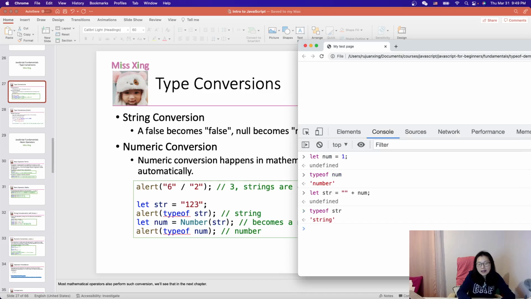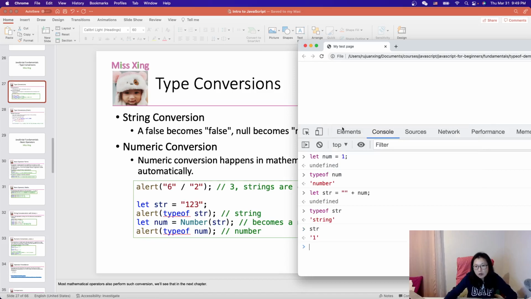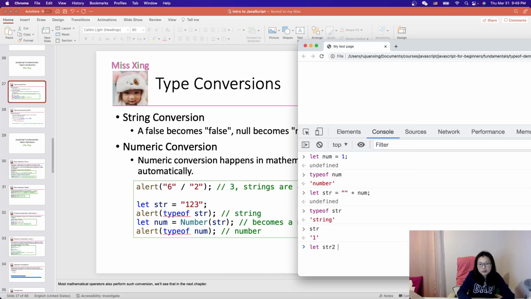And when I print str, you will see it's no longer number 1. It also has quotes here, okay? Double quote and single quote are the same. This is one example. Let's give this one false. How to convert a Boolean false to a string false? We can show you another way. Let str2 equal false here, right?